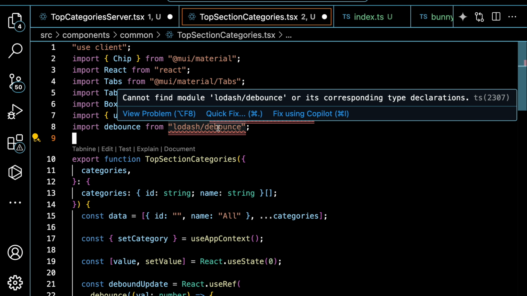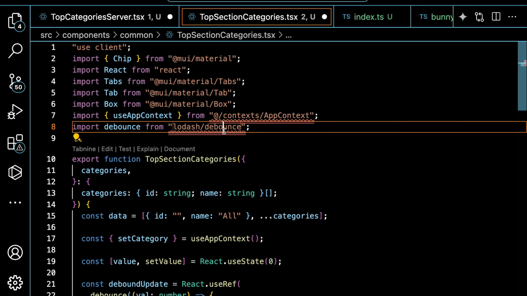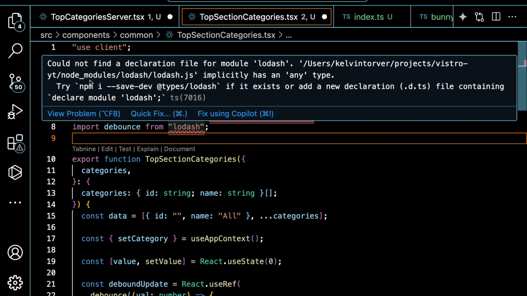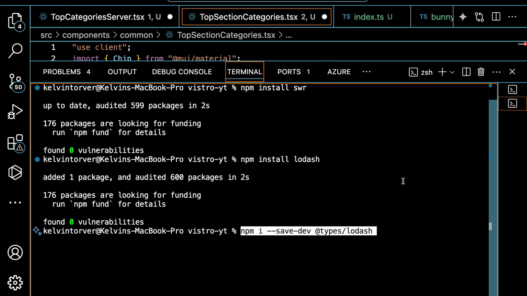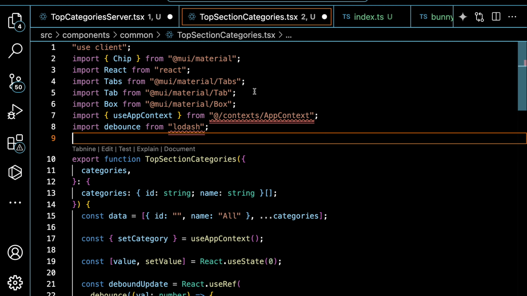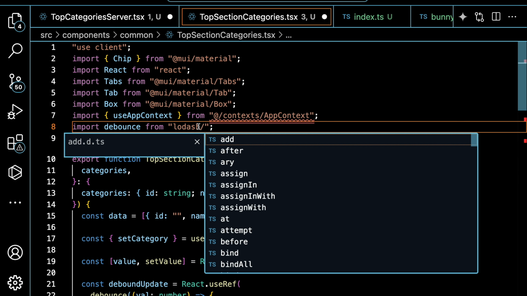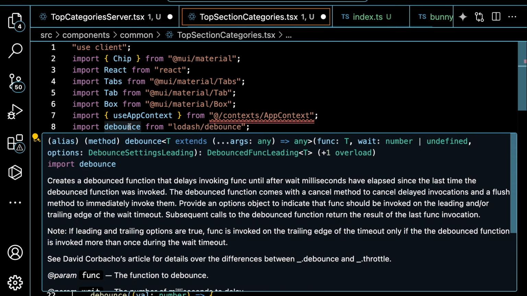If the error is not gone, then we have to install the types over here. So just hover over this debounce over here, copy this command and install the types for Lodash, and then we can go ahead and access functions within Lodash to use.